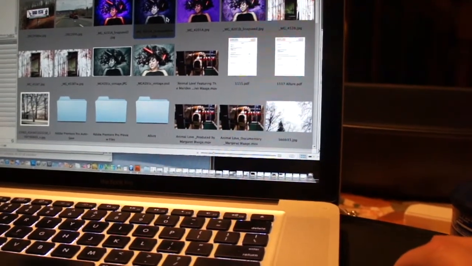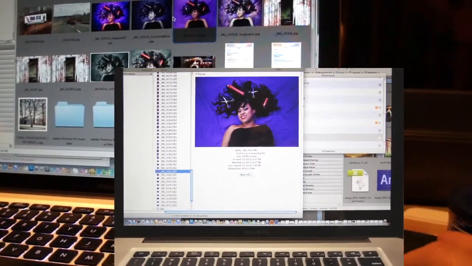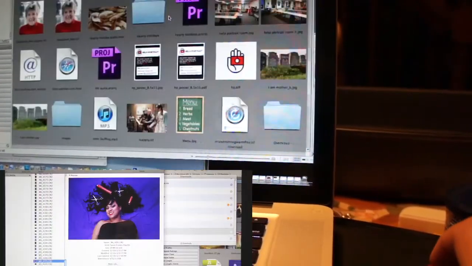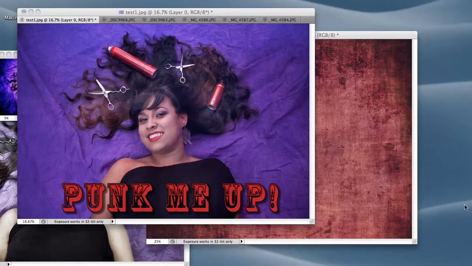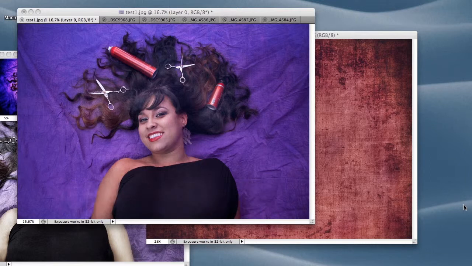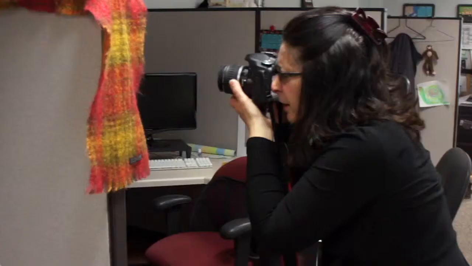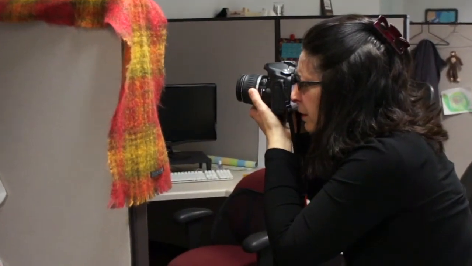Hello, today we're going to learn how to add pizzazz to pictures in Photoshop. The first thing that you need to do is open the file you wish to punk up. That image is on the left with the purple background. And the way we're going to add creative control is by using some textures.